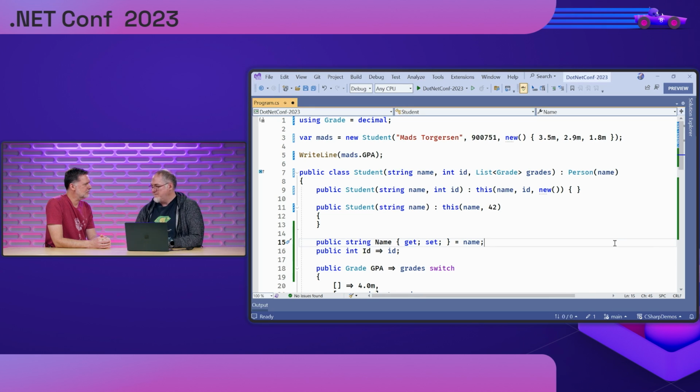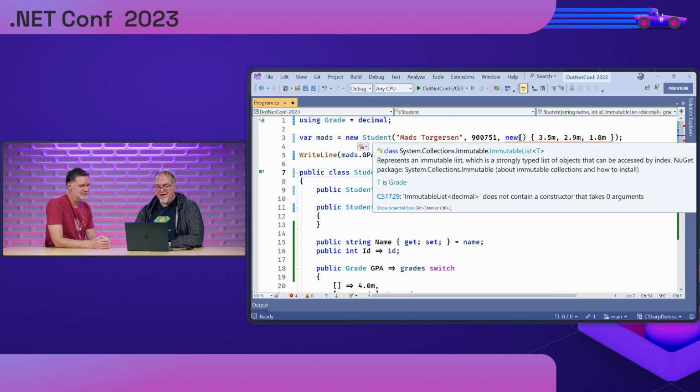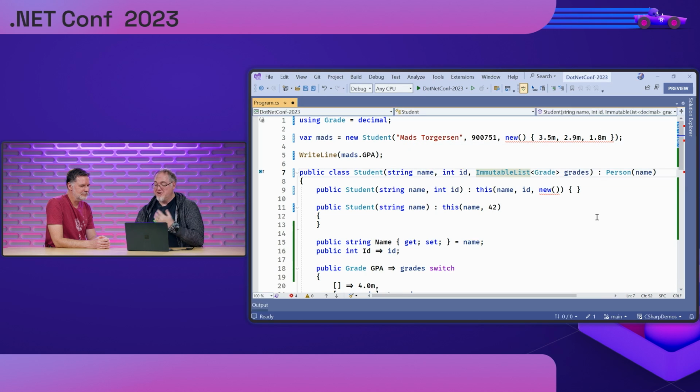But that's painful, and it's also weird passing in a new list every time. But that's all right. Actually, I want to use an immutable list instead. Oh, immutable list. That's the new hotness, right? It is the new hotness. So better. And I can do that. And now I don't even have a constructor that takes 0 arguments that I could use a collection initializer with. So we're in bad shape.